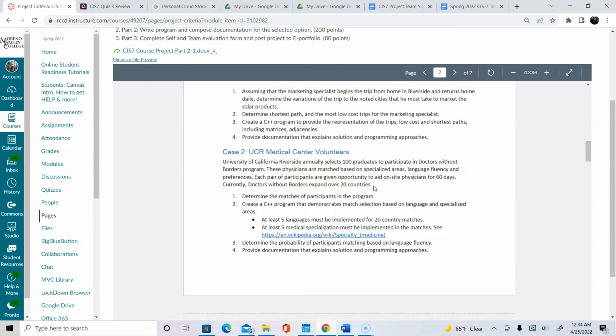So for example, if I pick Spanish, that would be matching with Mexico, Latin America countries, and other parts of the world like Spain. So you can select one language for multiple countries. So this is a program that will allow the 100 graduates to match their selected destinations based on their specialization, their language of fluency, and the preference of the country.